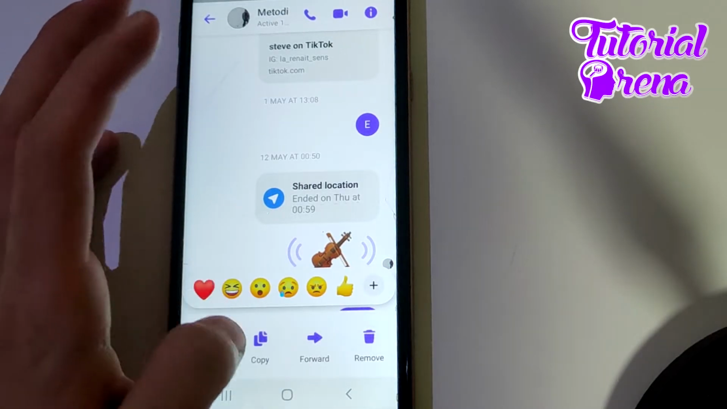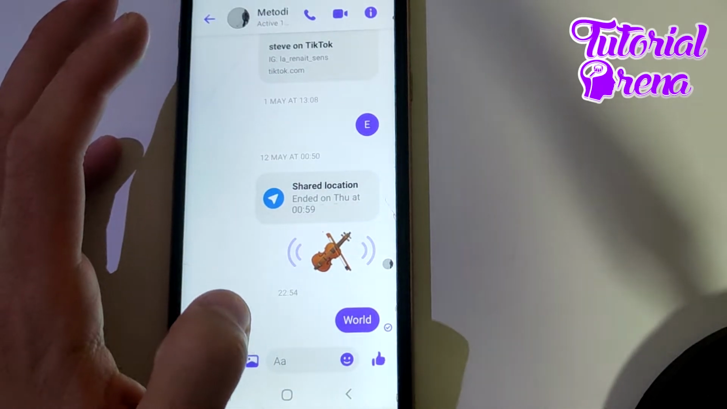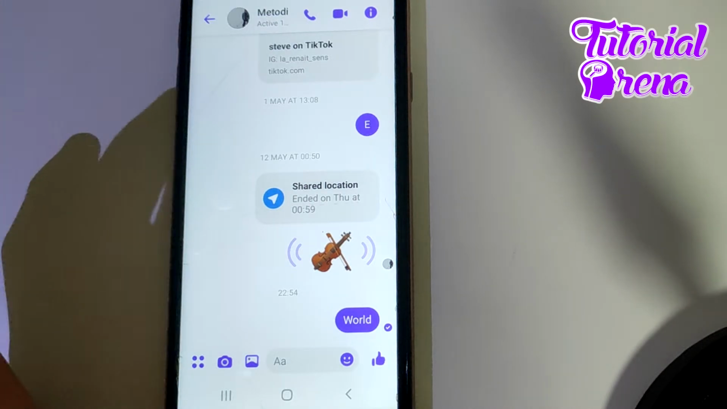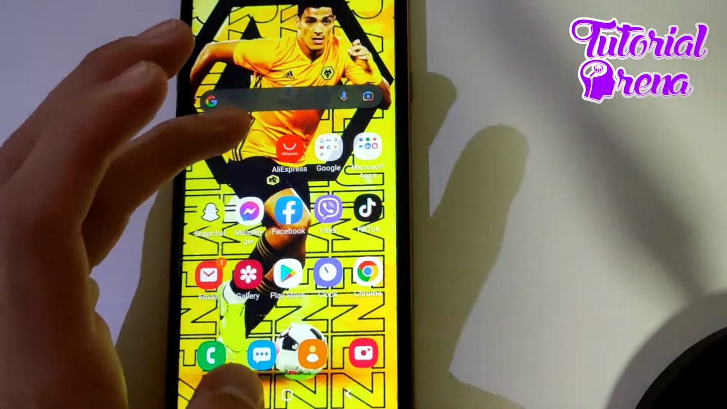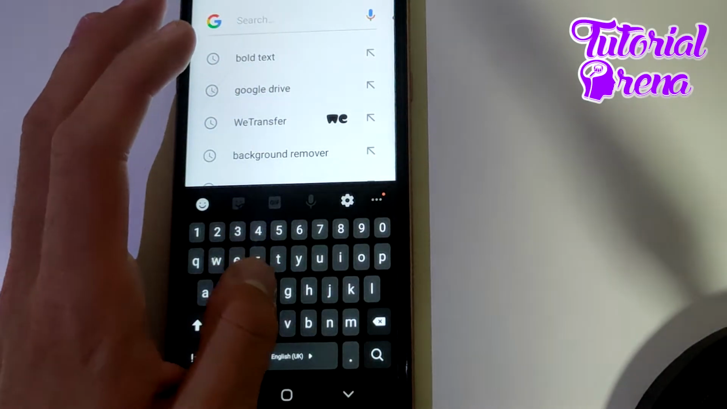Now you need to simply copy that text, and guys, I need to mention that there is no option to simply translate these texts in your Messenger through the application. First you need to go to your browser and type Google Translate.